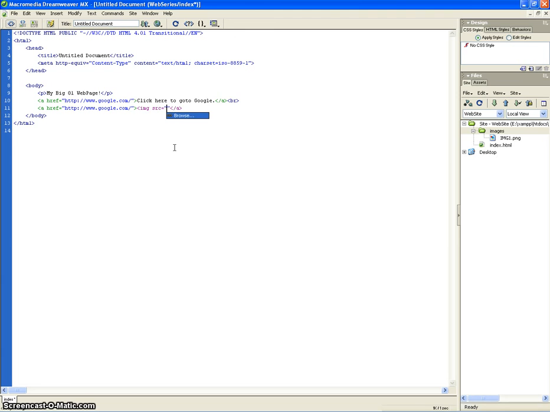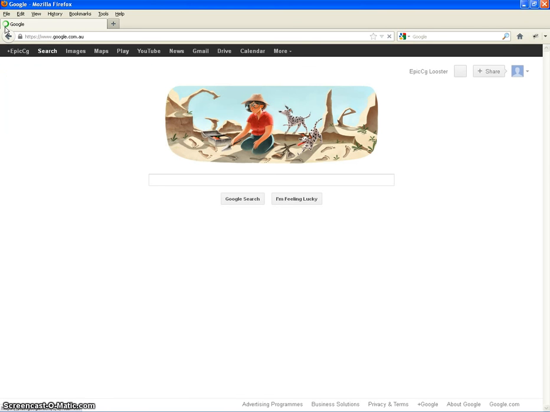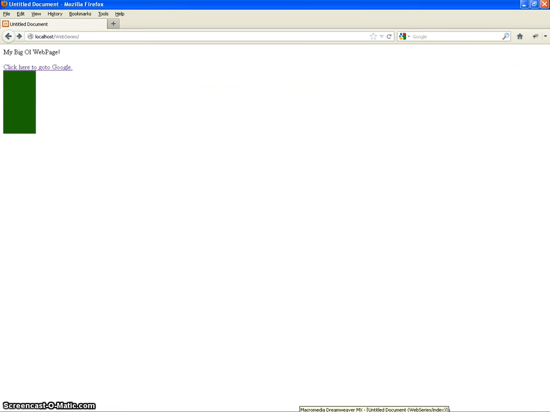Okay, so we just do that. I'll do that simply, and we'll go images, image1.png, and we'll close that. So now if we refresh, we can click that and it'll take us to google.com. Now mine's google.com.au. I'm getting G mixed up with D here.